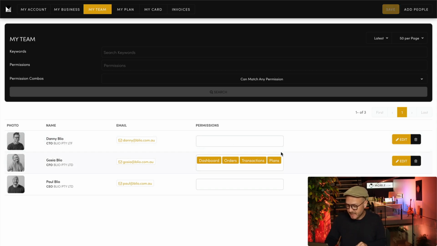Okay, now this particular person here, Gosha, can only access what we've set tags for here. So she can access the dashboard, orders, transactions, and plans. Now she's in accounts, so that makes sense. She might want to look at metrics on the dashboard. She wants to see all of the orders coming in from the online store and then a receipt of all of those transactions. And then she might want to look at plans, which is the billing and invoices from the mobile platform. Pretty straightforward. Well, let me just show you how we set up these permissions.